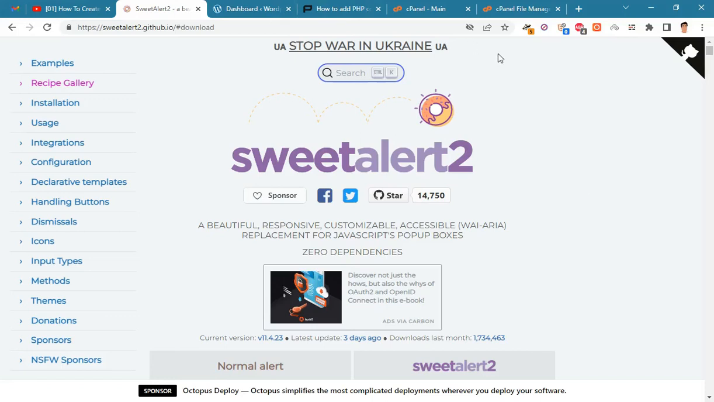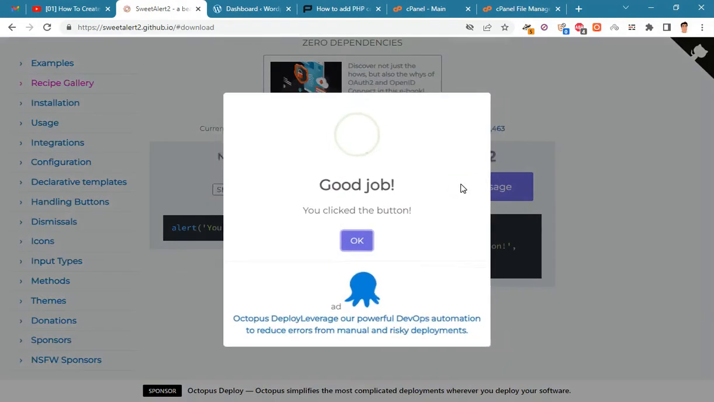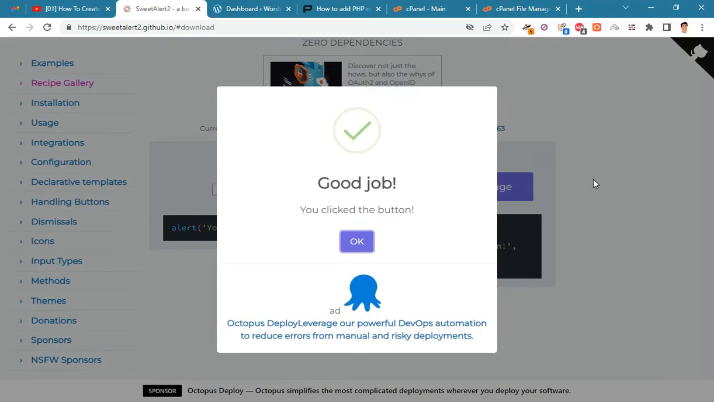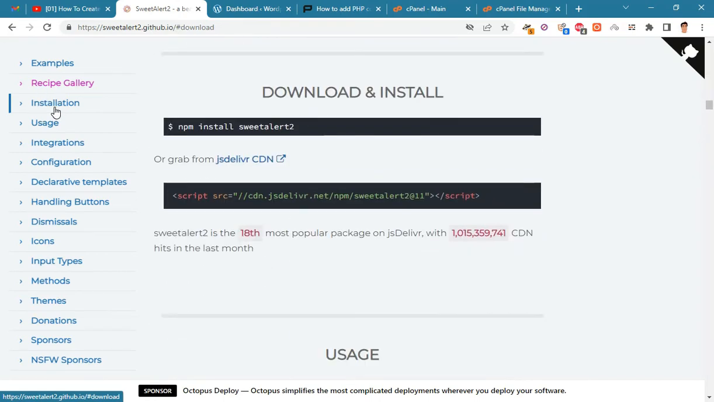In this video, you will learn how to import a JavaScript library into WordPress. The name of this library is Sweetalert and it creates a beautiful pop-up box. First, we go to the installation section and download its library file.